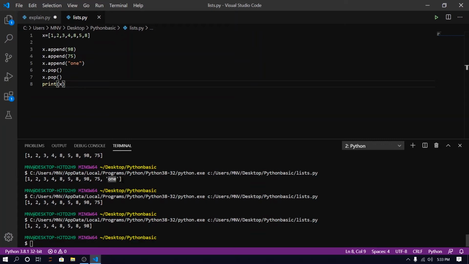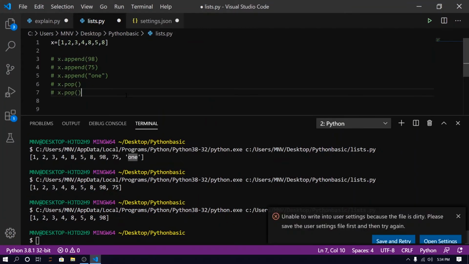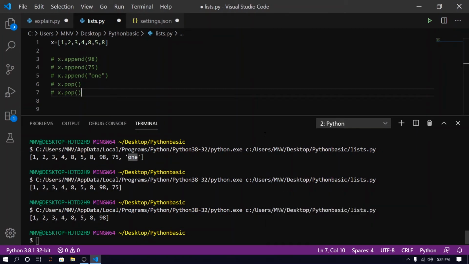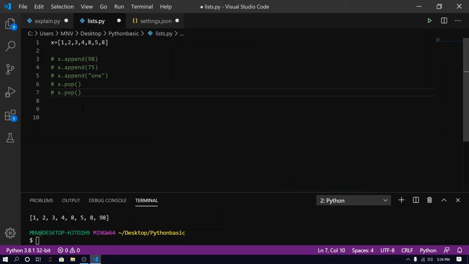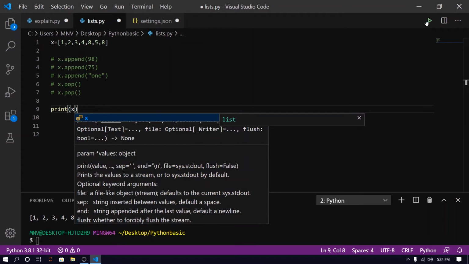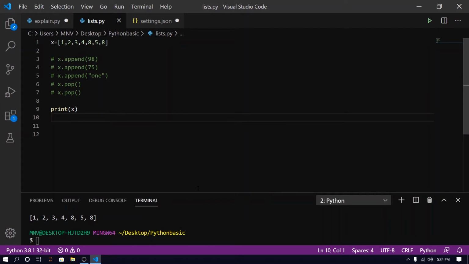So now another method. For example, I want to print a reverse list. Okay, so right now I am commenting out all this. Okay, now you can see clearly. So right now our list is, you can see that. Now I'm going to run our code. So this is basically our list: 1, 2, 3, 4, 8, 5, 8.